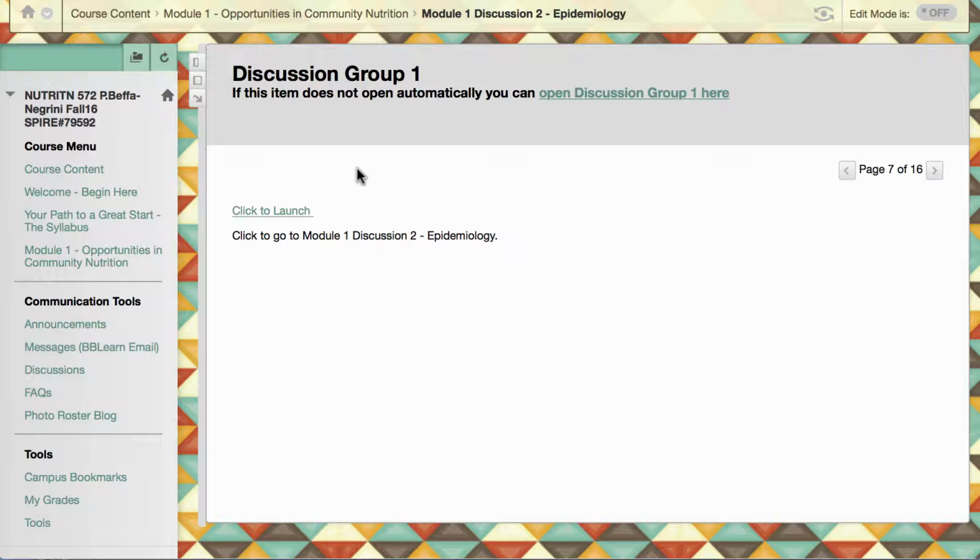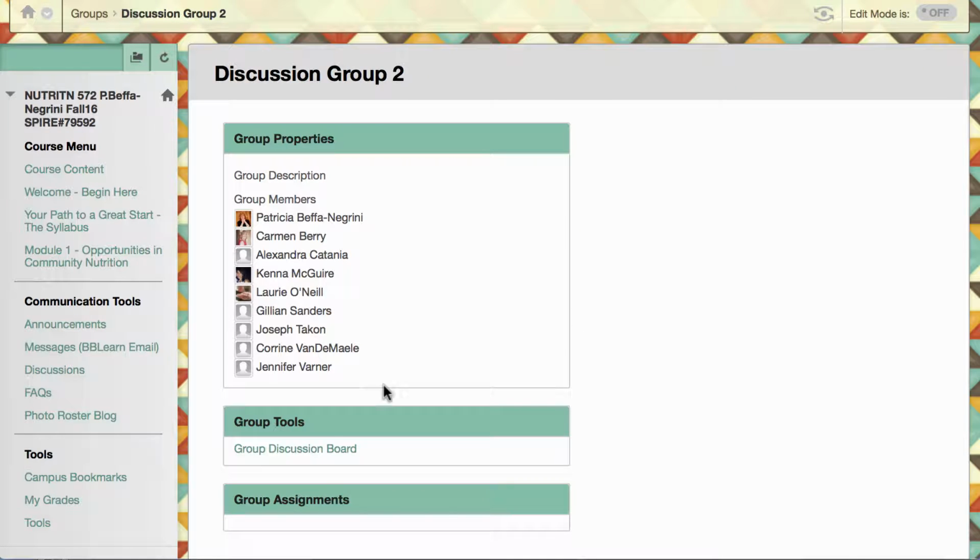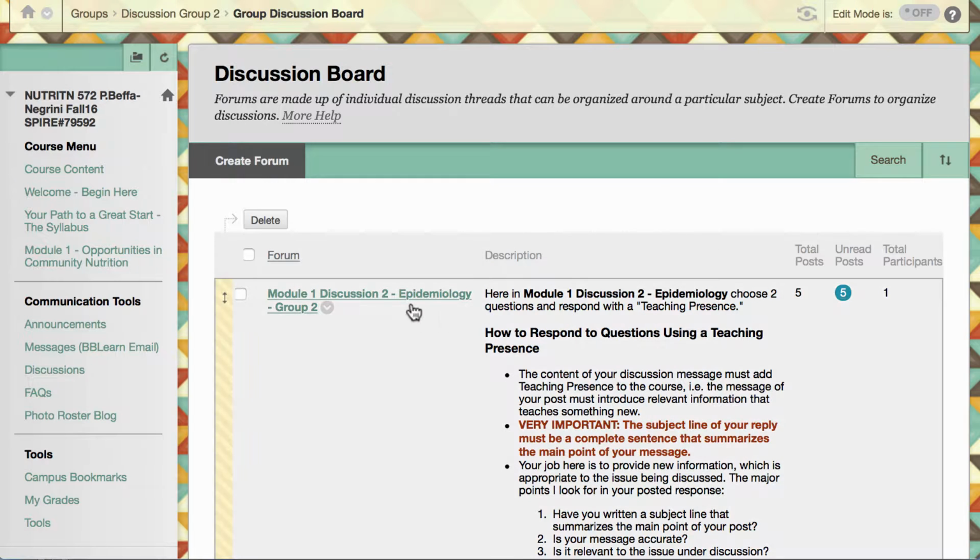And if you're not in that discussion group, when you click to launch, you'll get an error message. So, there's discussion group 1, discussion group 2, and discussion group 3. So you'll just need to do the click to launch and you'll get there. So let me go into discussion group 2 and go to click through to the discussion board. And here is the discussion on epidemiology. So that's the one that's opened.